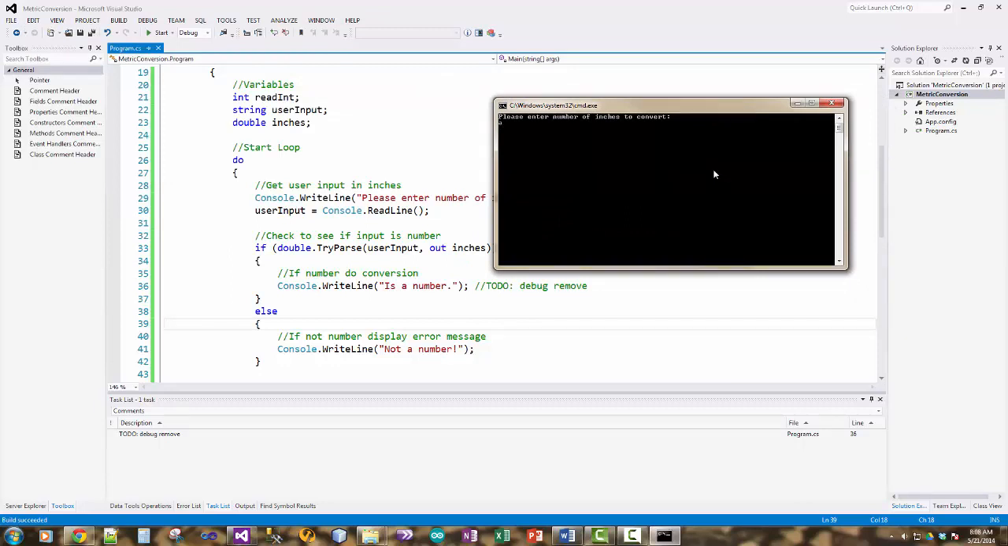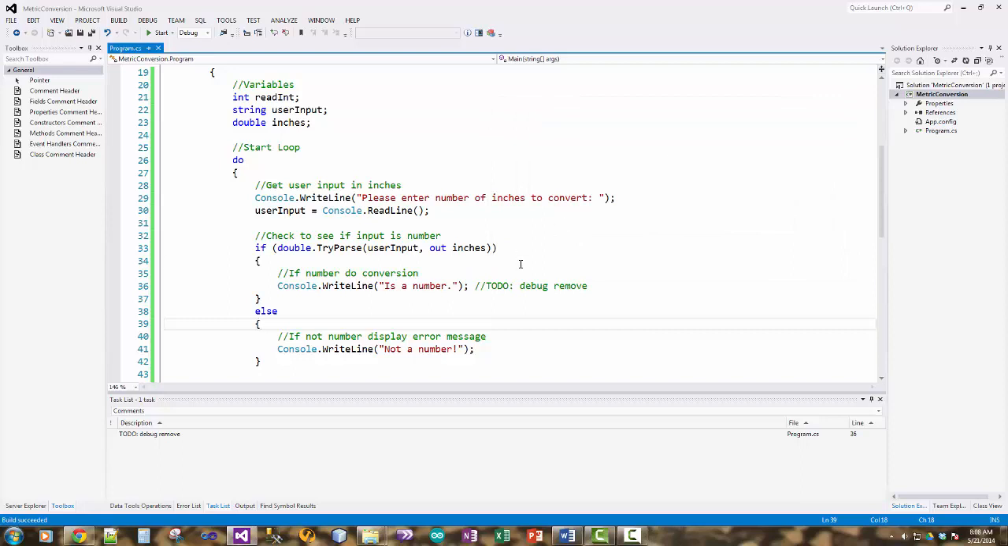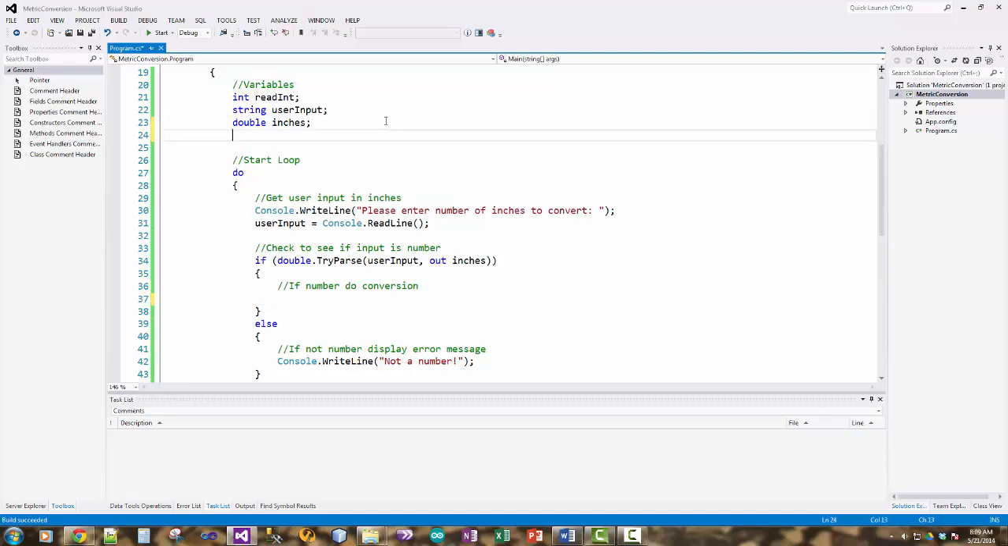So if I put a string in, not a number, it detects that, and that's good. If I put a number in, it does detect that it's a number, so it's able to do what we want it to do. So the next thing we need to do is actually implement this conversion. So again, I'll take out the code I put in to debug, and I'm going to want to create centimeters.